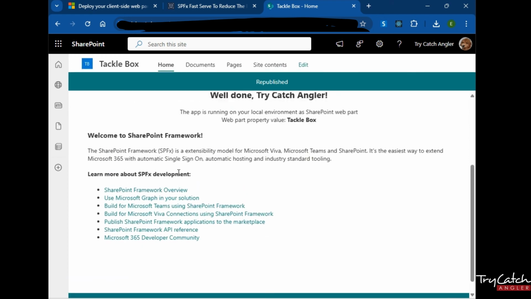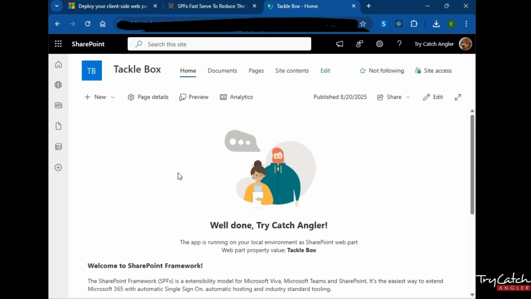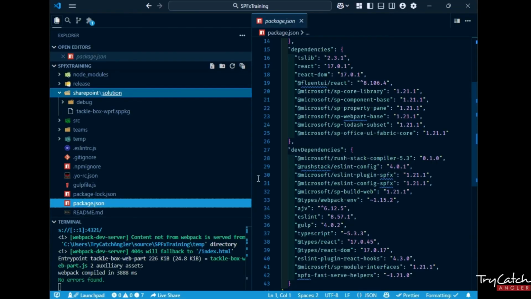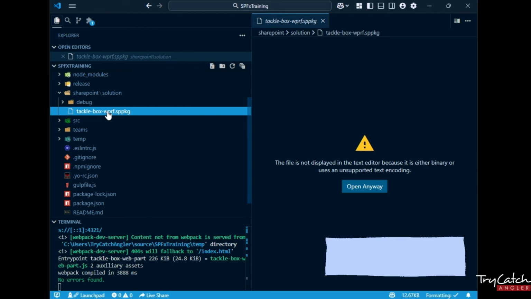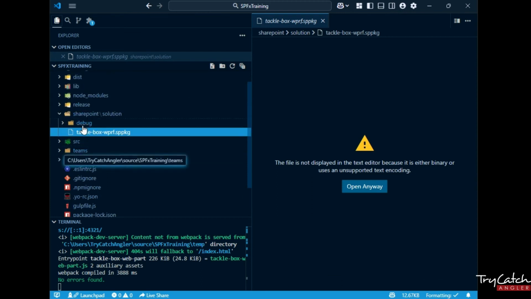So now we can work in a nice page for our development purposes. And now, very briefly, I want to go over the anatomy a little bit of the web part, as I mentioned. First, as I mentioned before, we have the package. This is what we drop into the app catalog so that this can be deployed onto the SharePoint site.